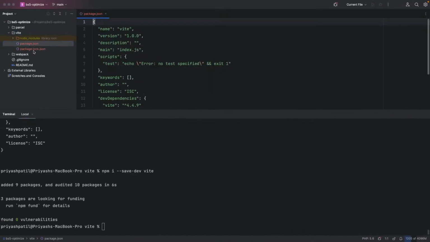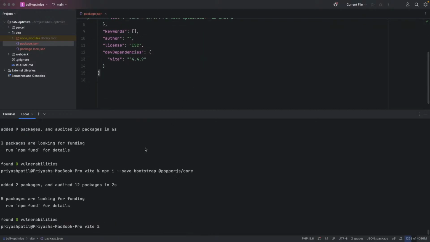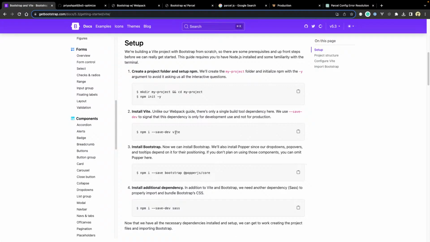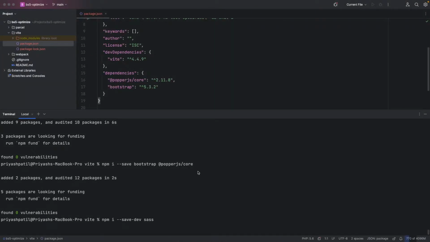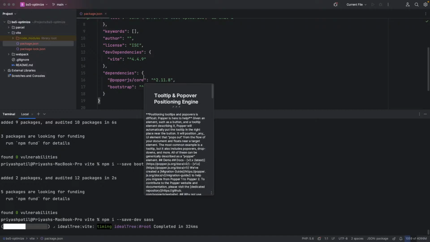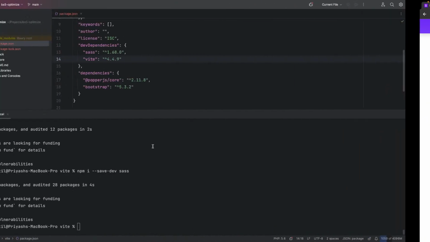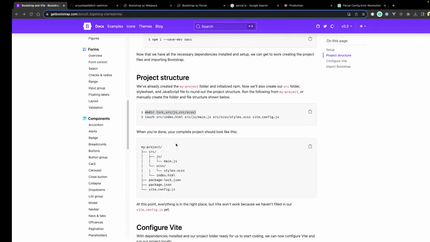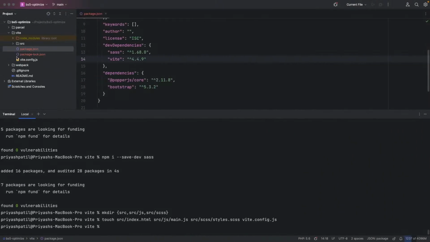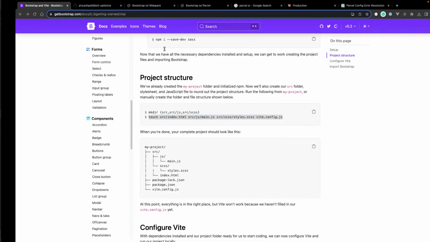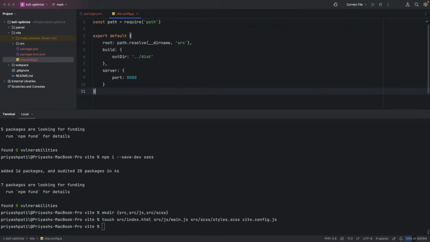We have the package.json. Now we can install Bootstrap. There we go. Then we have to install Sass to support the CSS compilation, and then we have to set up the project structure exactly the same as the others. This time we have this vite.config.js. Okay, then we can just copy and paste it over here.